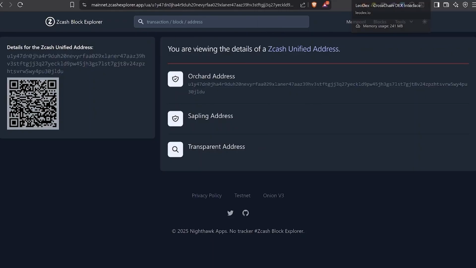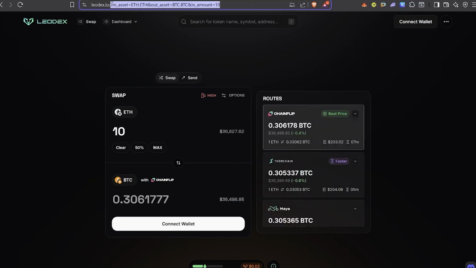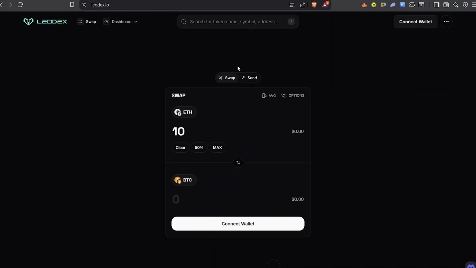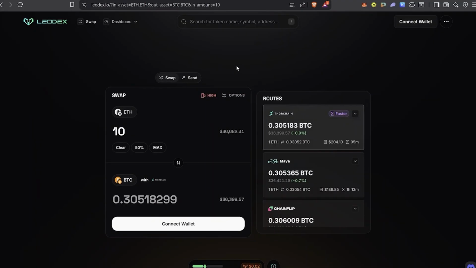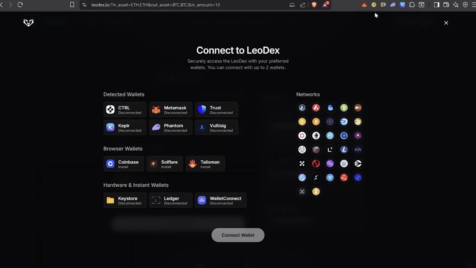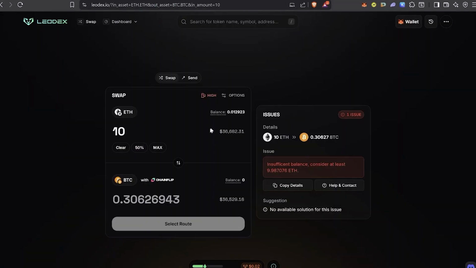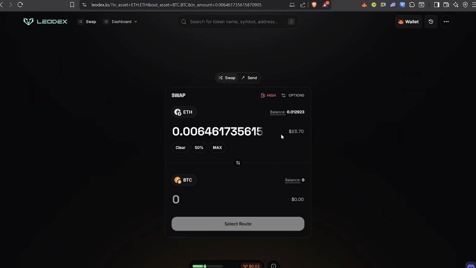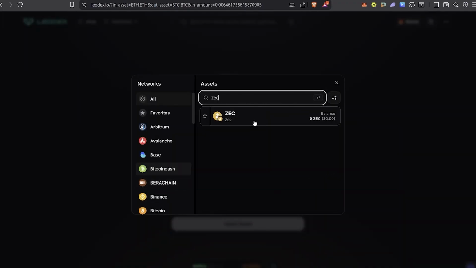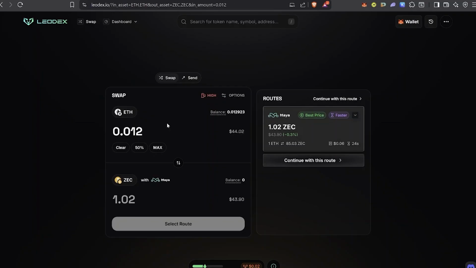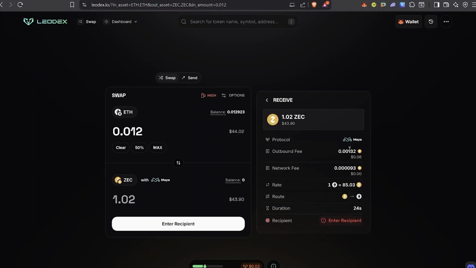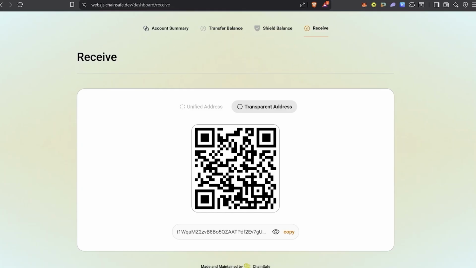Okay, so with that, I think we're ready to perform a swap. We'll go to leodex.io, and this uses Maya protocol to perform decentralized permissionless swaps between assets, including Zcash. I have Ethereum in my Metamask, so I'll connect my Metamask wallet, and there it is connected. I'll swap 50% of my Ethereum into ZEC. Okay, it's computed a route. We'll continue with this route, and it needs us to enter a recipient address. So we'll head back over to our Metamask Snap and copy our transparent address.